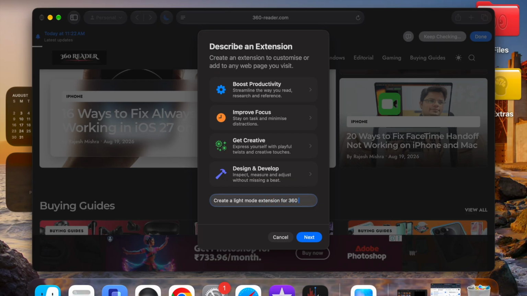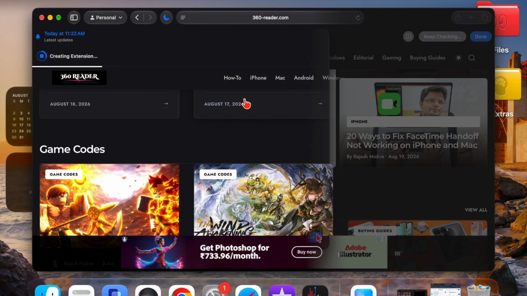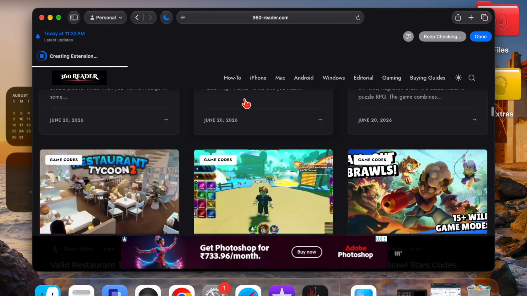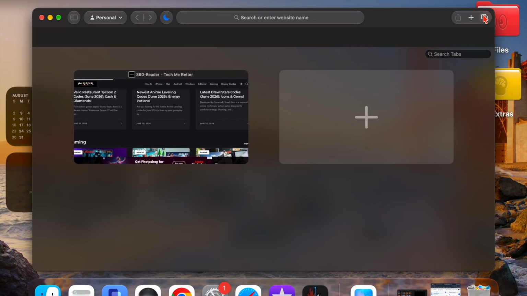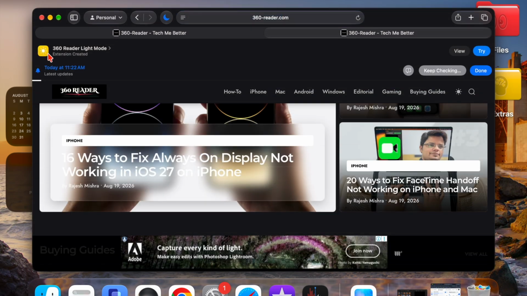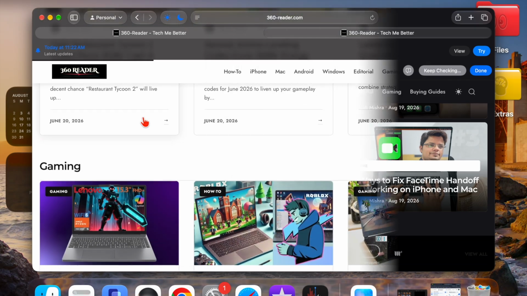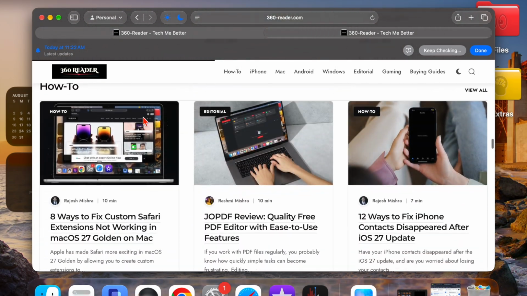this action can't be undone. Removing extensions you no longer use can help keep Safari organized and prevent unnecessary features from running in the background. If you change your mind later, you can always create or install the extension again and customize Safari to suit your needs, and that's about it. So that's how you can easily get rid of specific Safari extensions in macOS 27 or later.